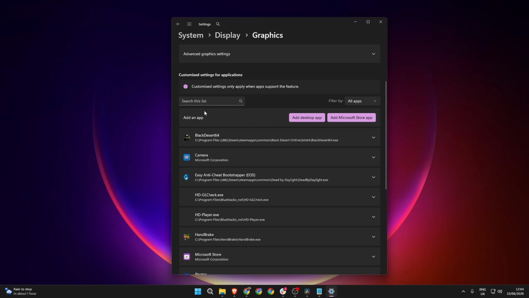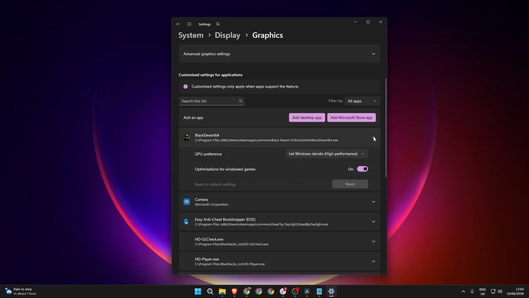All we need to do, after we've added the application here so it's visible, is click the drop down arrow here, and under GPU preference, rather than letting Windows decide, you can just select your actual graphics card here just to ensure that it's always using your GPU. Doing this ensures that your onboard GPU, if you have one, or CPU is not doing the heavy lifting. And that's all there is to it.